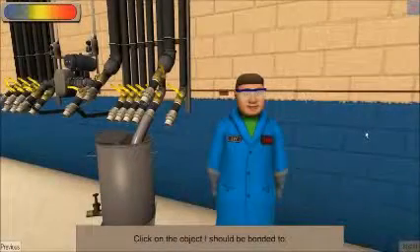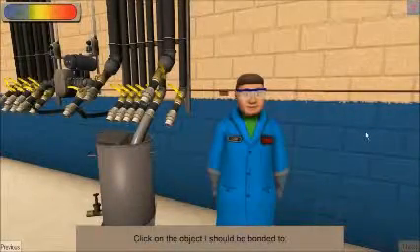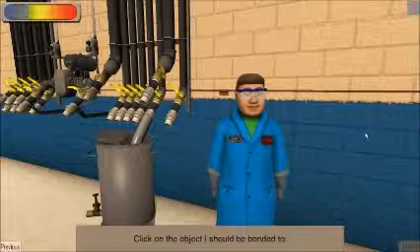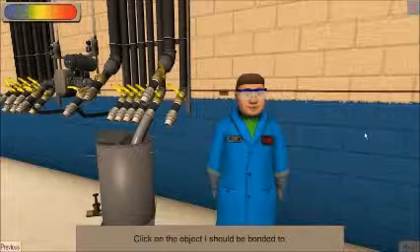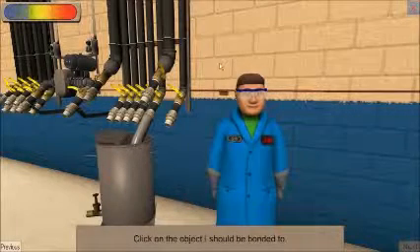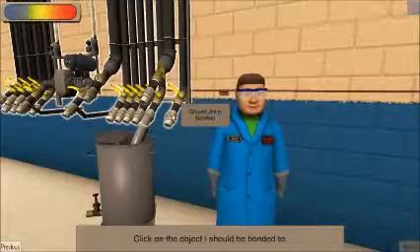Correct. I need to bond myself to a piece of equipment in order to prevent the accumulation of static charges on myself. What should I do to bond myself? Try again.